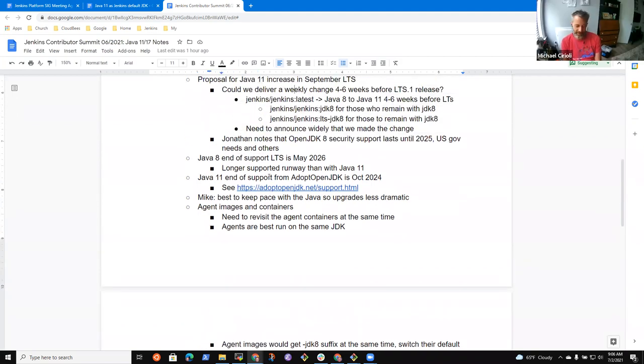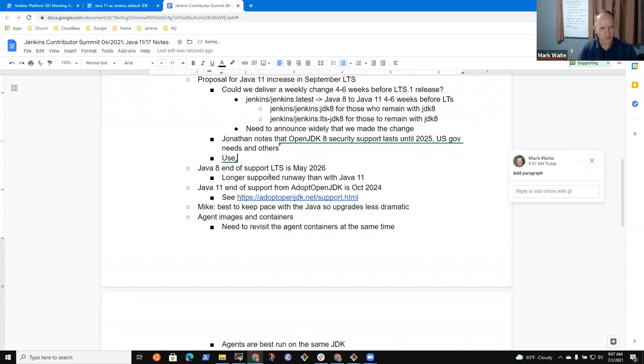It does, I think. So we'd have two explicitly named sets of images, one with the dash JDK8 and one with the dash JDK11 suffix. And the JDK11 would also be the equivalent of the latest tag for just the base Jenkins. That's an important note. I liked your phrasing, explicitly named images. So meaning much more detailed name, I think is what you're saying, right?